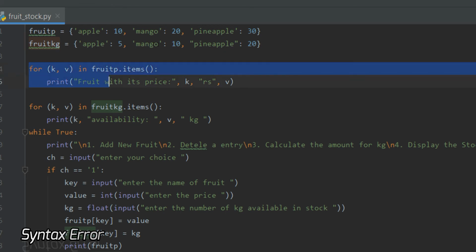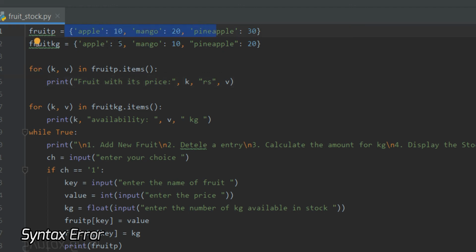Now I have used here a for loop. I will be explaining about the for loop in my coming videos, but as per my understanding, I hope you will understand what is exactly happening here because we have already seen the output. So with the help of for loop, I'm traversing the dictionary. Now K stands for key and V stands for value. And fruit P is my dictionary, and dot items means I will be traversing each and every value, or you can say item, in this.